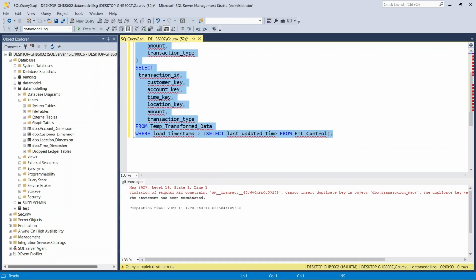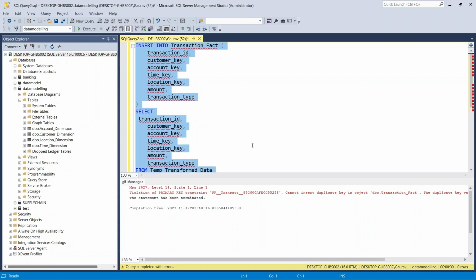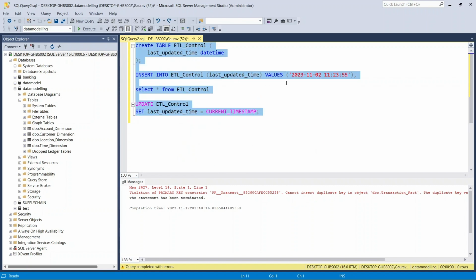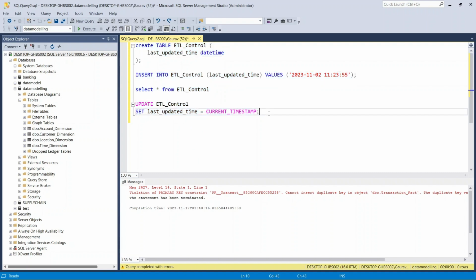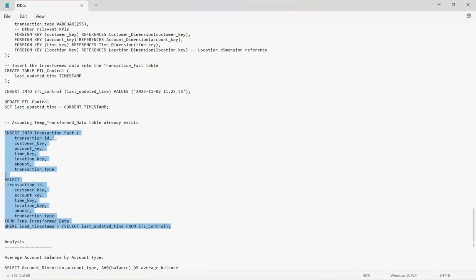If you see here, it is saying violation of primary key constraint, cannot insert duplicate key in an object, right? Why exactly did it happen? Because if you see here, the last value that we are seeing is 2nd of November, and we have already inserted the data on today's date, which is 17th of November. So it will again try to load that data, and that's the reason it is not able to load it. So I'll truncate that table, the fact table, which is transaction fact.